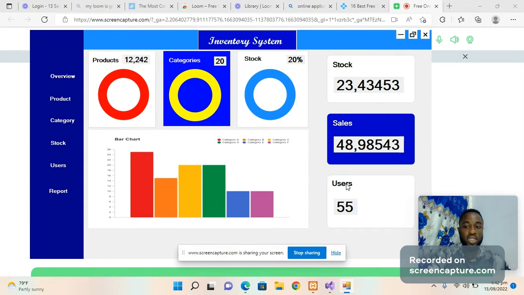As an administrator, the first thing you see is the overview or the dashboard. With the dashboard, you will get a pictorial view of all the content available within the system. Inside the dashboard, we have a donut chart of the product, a donut chart of the category, and that of the stock. You have that of the sales and the stock and the users in figures, and a bar chart for the various categories in the system. This is supposed to give you a pictorial overview of everything inside the application.